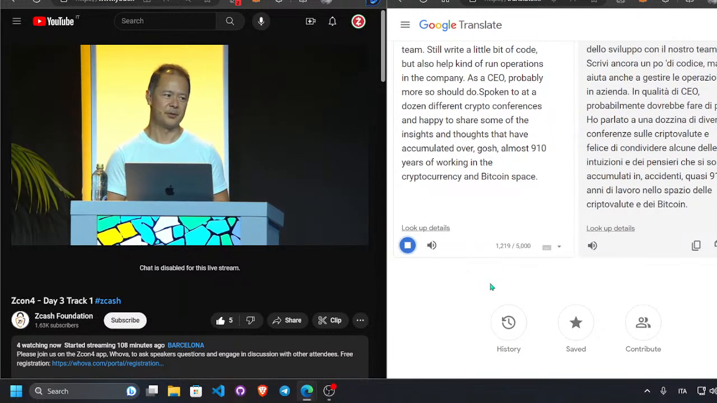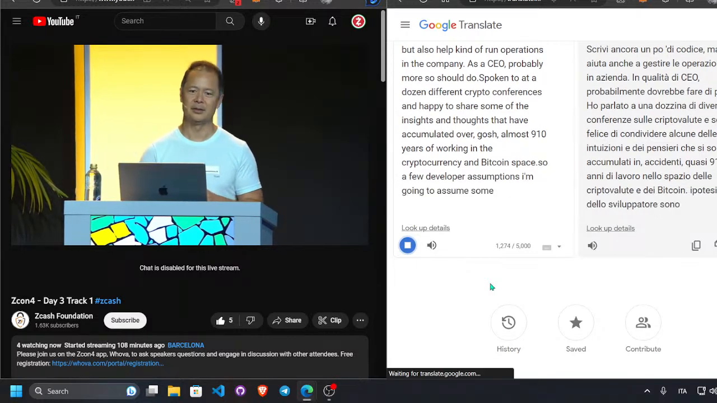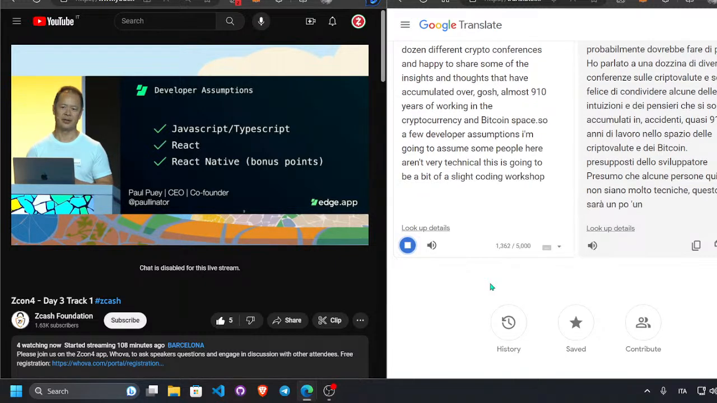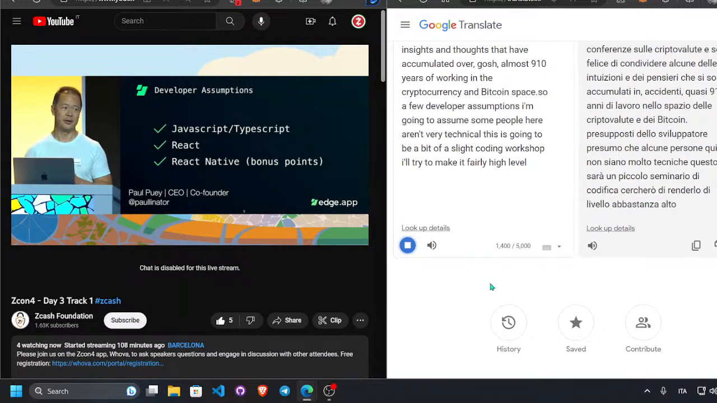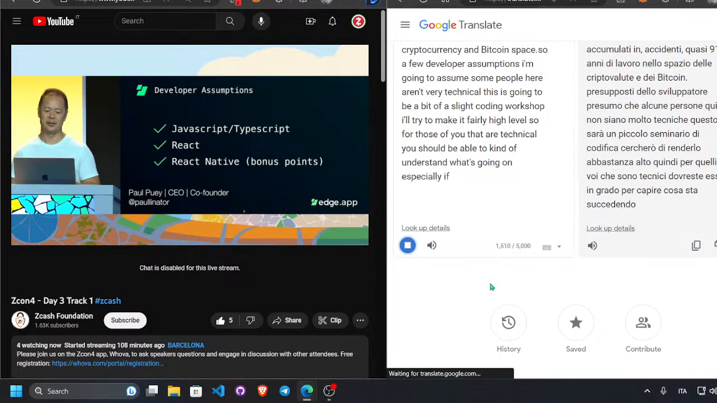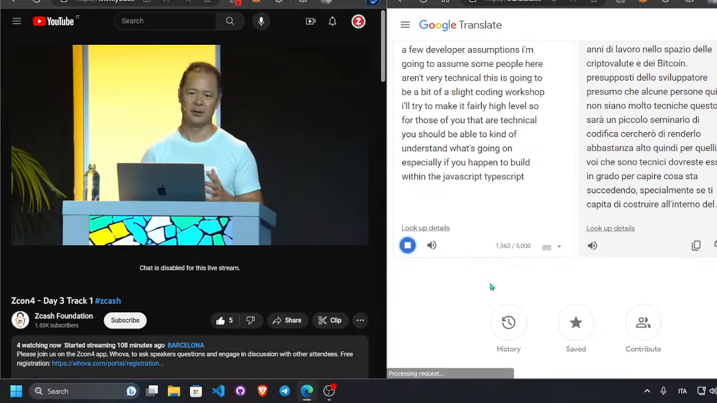So a few developer assumptions. I'm going to assume some people here aren't very technical. This is going to be a bit of a slight coding workshop. I'll try to make it fairly high level. So for those of you that are technical, you should be able to kind of understand what's going on, especially if you happen to build within the JavaScript, TypeScript, React world.